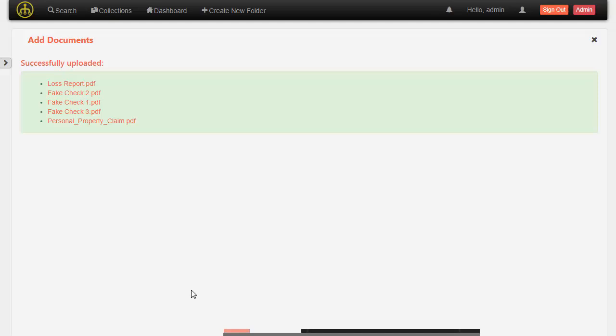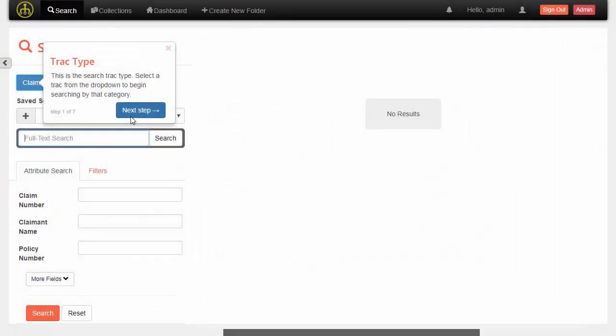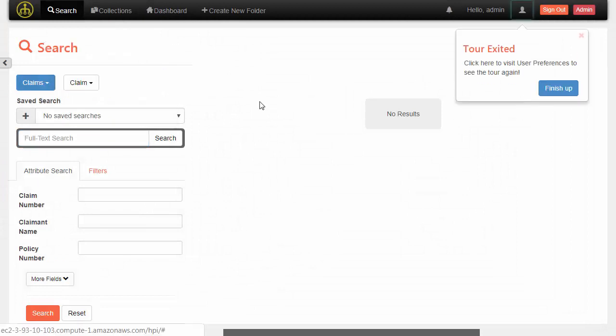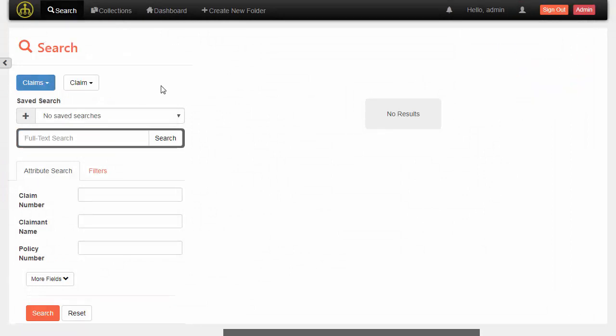So one of the easiest things to show off once we actually have documents in the system is how we can search on those documents when we're coming back to the system for a second or a third time. So here's our search page, and the first thing you notice is we have various what we call tracks set up. So we can be searching either on claims or on policies here.